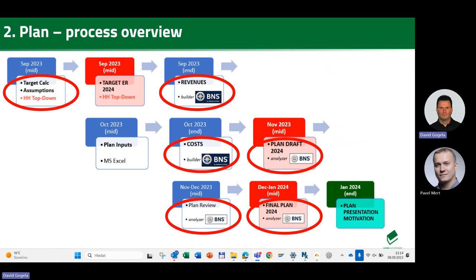You already know the process. I also put there the target calculation, meaning we will be calculating the target figures also in BNS. For revenues, we definitely use BNS Builder. For costs, we use BNS Builder. For the first draft of our plans, we use BNS. We will be working on that during this month.